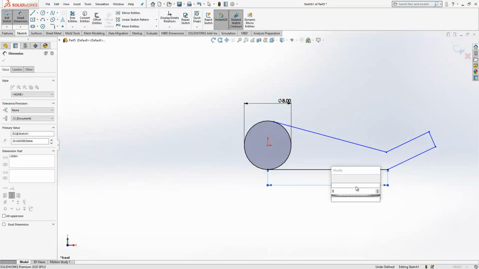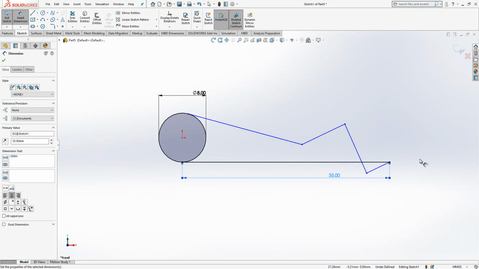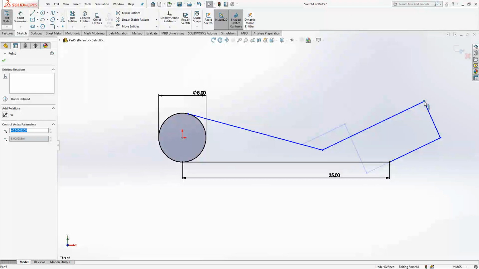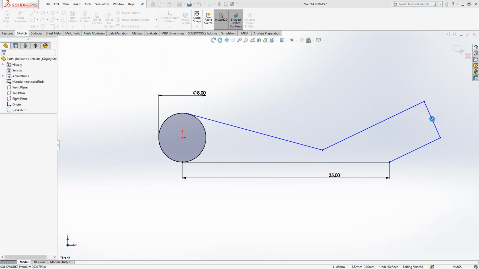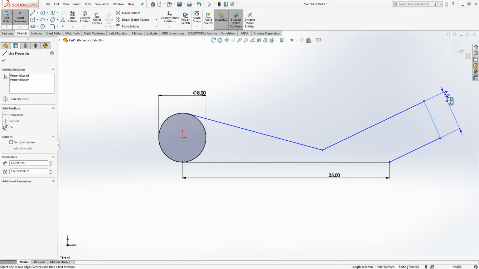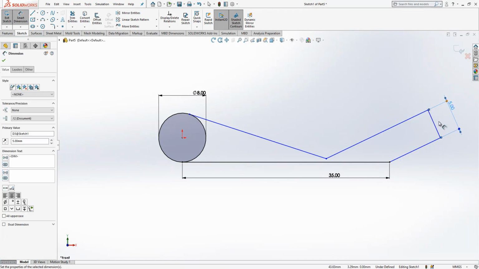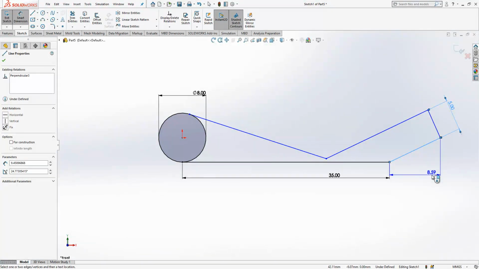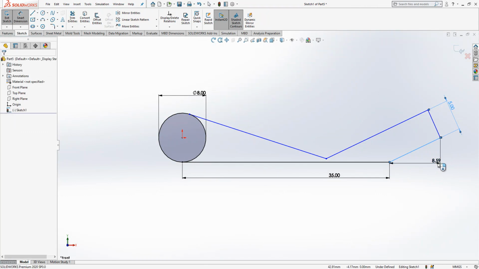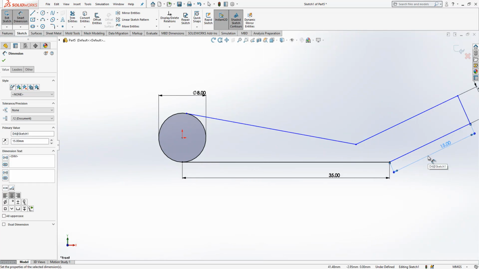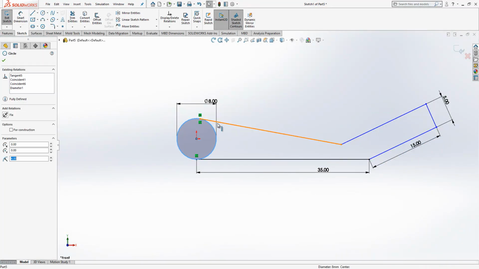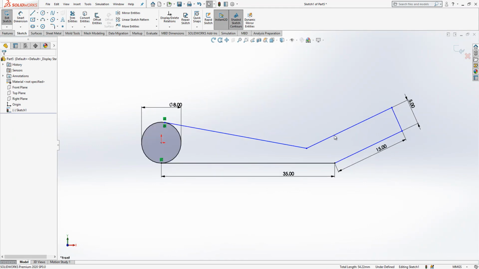Here I got 35. Things a little bit changed. Here I have 5 like this, 5 like this, and here I have a 15mm. Sorry, 15mm. Yes. What is missing is just this tangency. Tangency is there, in fact. Sorry. We will do it this way.